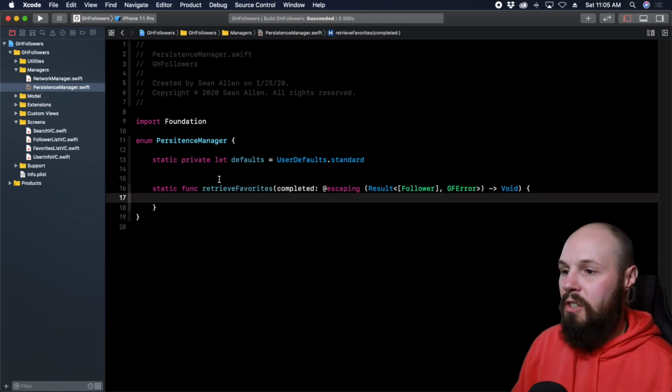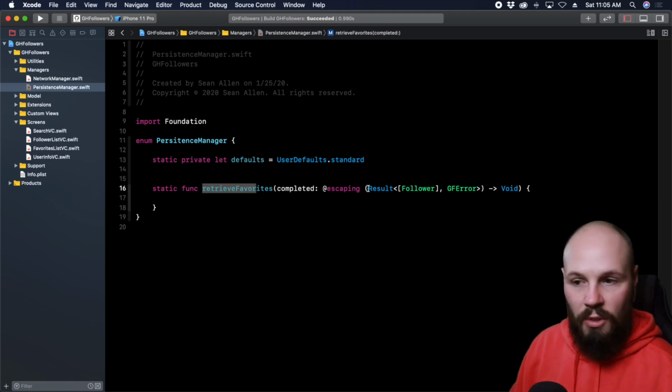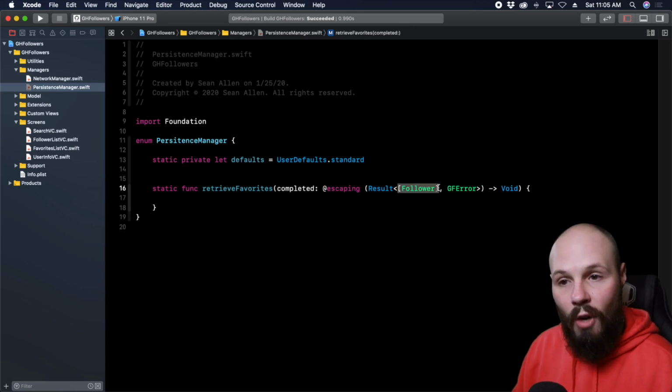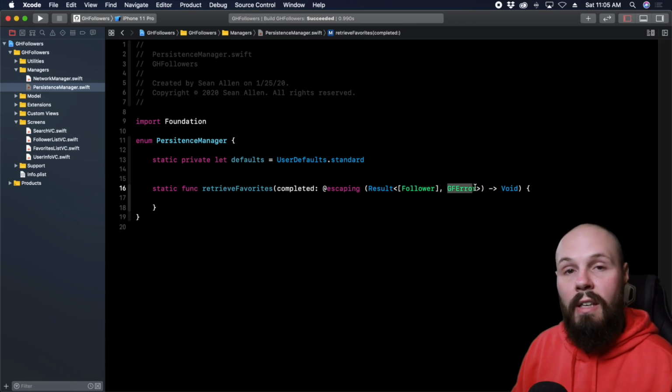So that is our function signature, retrieve favorites with a completion handler that, again, we're going to get the result type, which is a success or failure. Upon success, we're going to have our array of follower, which is going to be our favorites array if we got it back. If not, we're going to have a GF error. Again, very, very similar to our network calls.